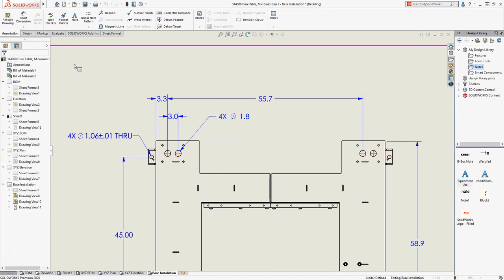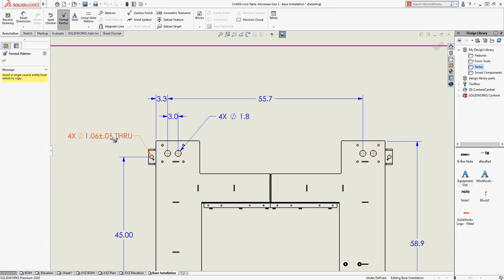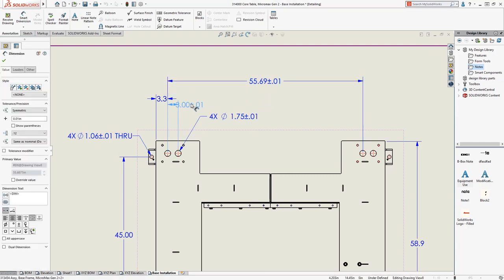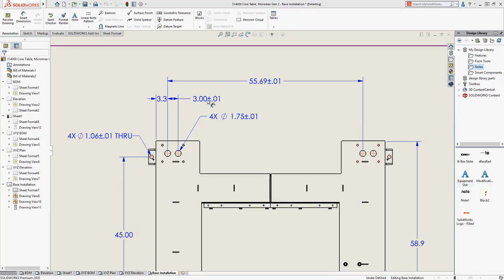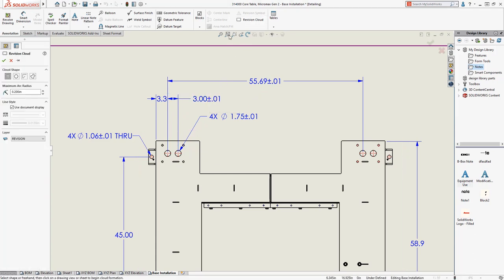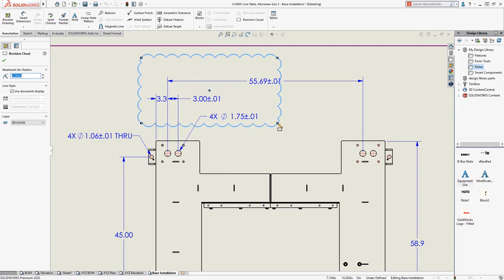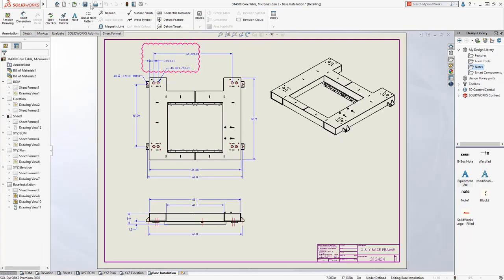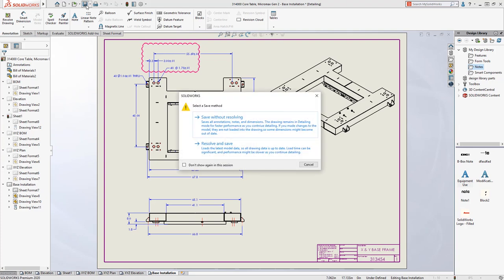Any command that is not grayed out in the command manager is available in detailing mode, such as the format painter. Here, we'll leverage the existing dimension and paint its formats to our new dimensions. Revision tables, symbols, and clouds can also be added to communicate any changes. When you're done with your edits and the drawing has been saved, these edits will be there regardless of which mode the drawing is opened with next.